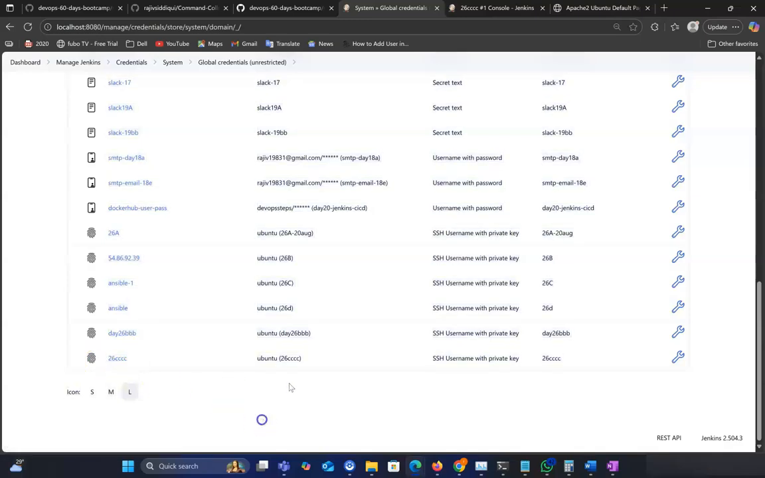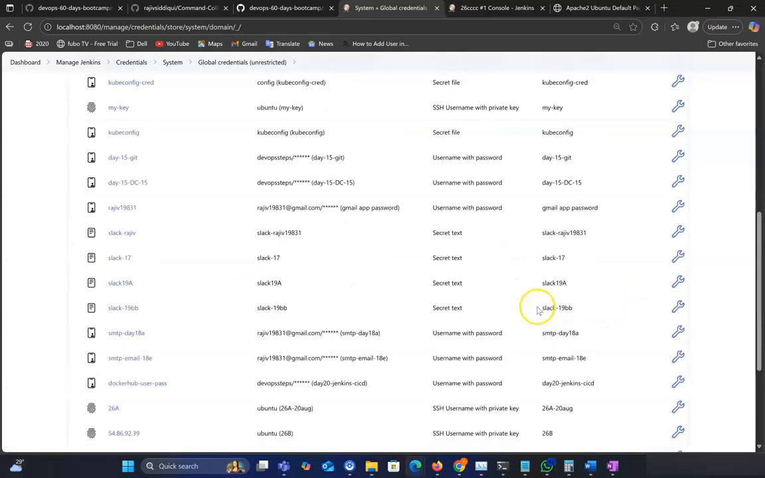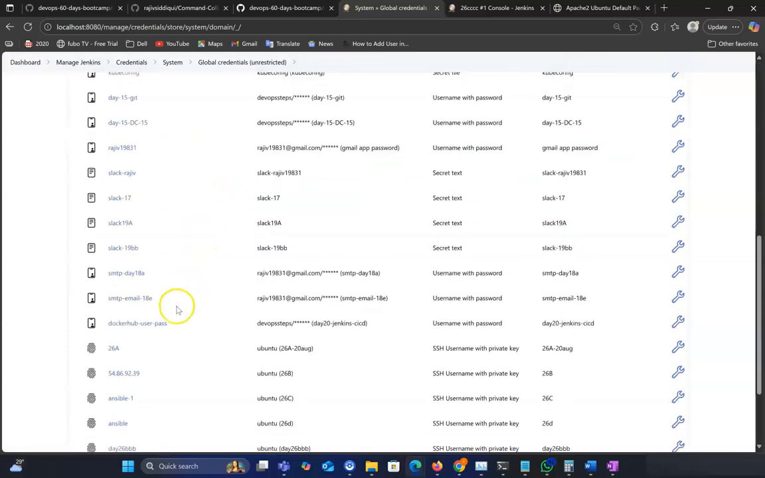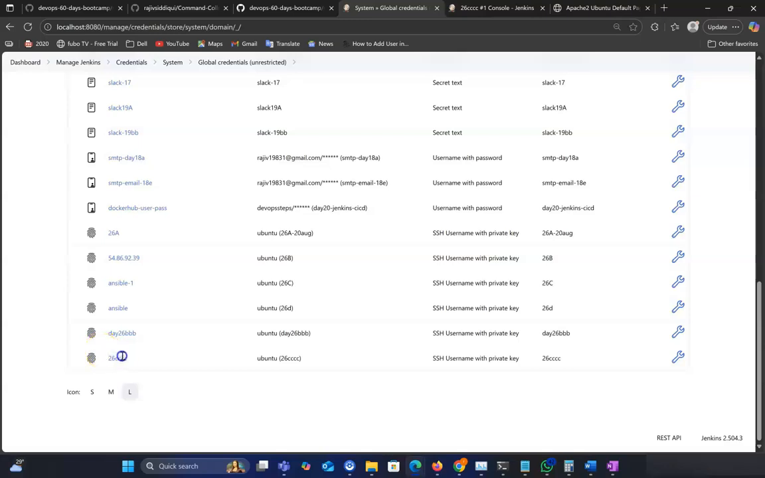Here there are 4 columns. If you go up, you can see ID, name, kind, description. We need this ID; make sure this section has the right name. We need to copy this one, 26cc, and put it there. This will take everything, the username and private key, and then run that command on that server.